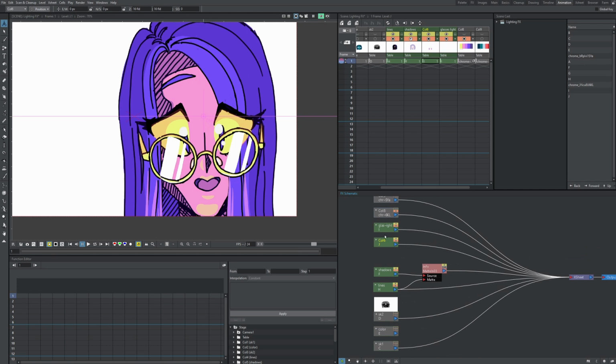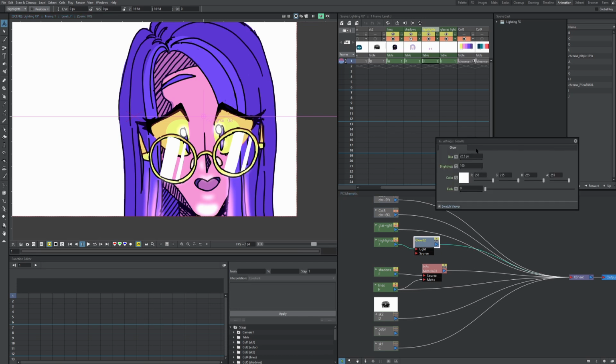So we're gonna go over to column 6 in our effect schematic. This is why you should always name your columns. Highlights. There we go. Just makes it easier for when we're doing effects. Right click, insert effects, light, and hit glow. Whoa, right? So if we double click on the glow, we can edit some of the parameters.